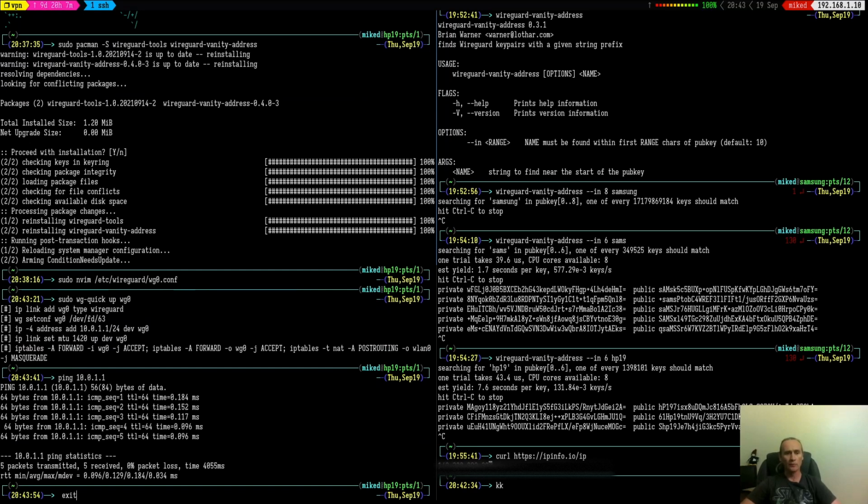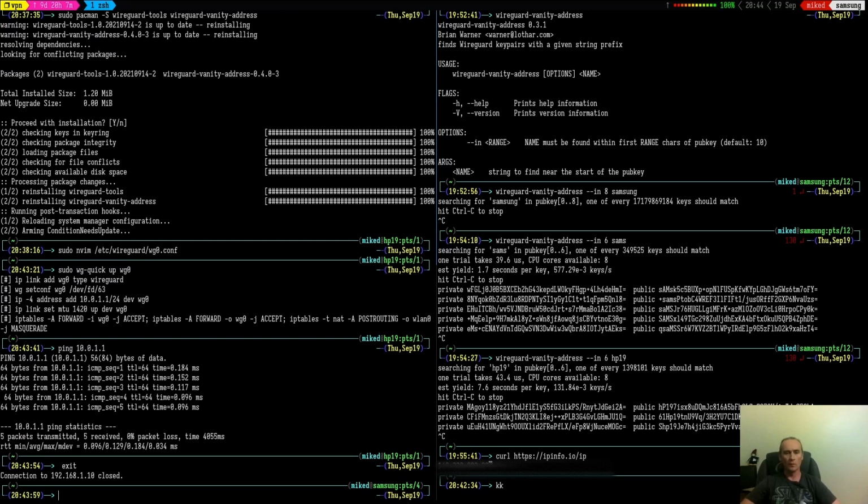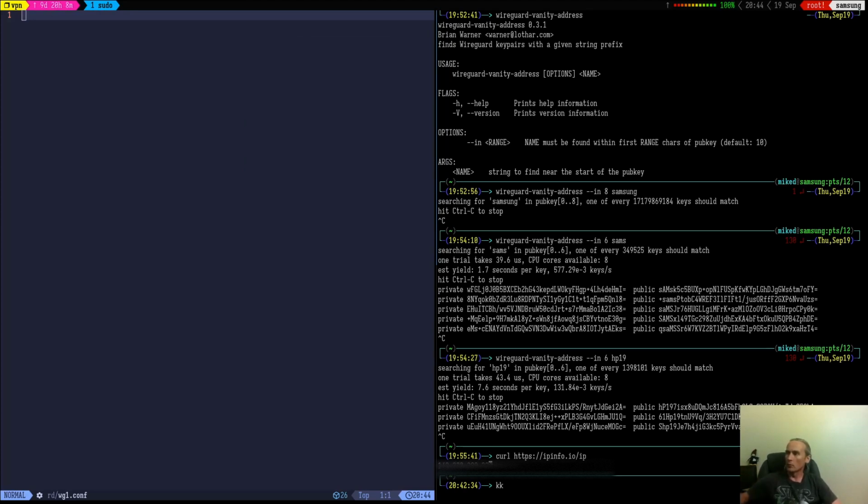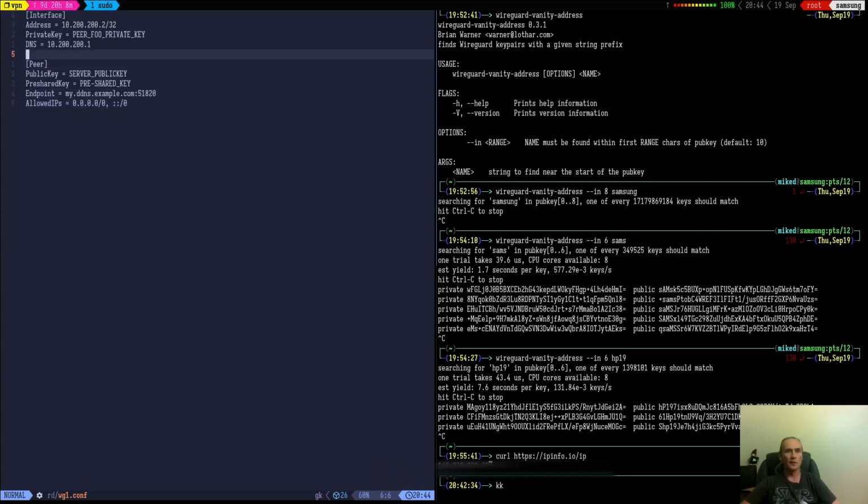Now I can exit from my server and do the configuration on my host machine, on my local machine. Okay, I already have the packages installed. I just have to go sudo vim wg1.conf. So okay, let me copy the example. This is the example of how the config should look.